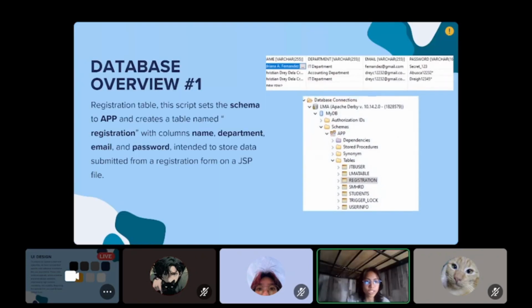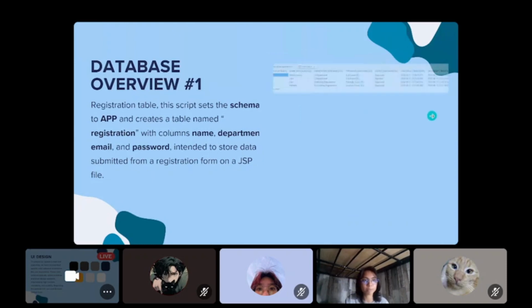Now, for registration table, this script sets the schema up and creates a table named registration with columns name, department, email, and password intended to store data submitted from registration form on a JSP file. This setup ensures that we have an organized way of managing user registrations, allowing for efficient data retrieval and management. That's all. And now let's go on to the next page, please.